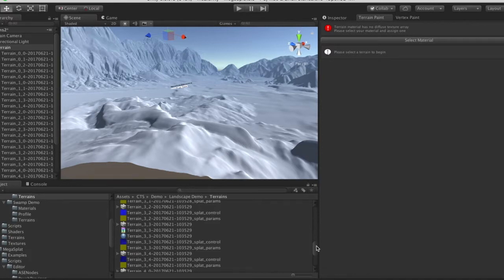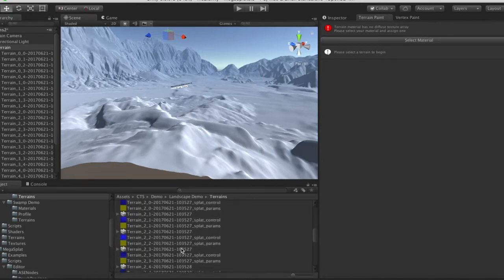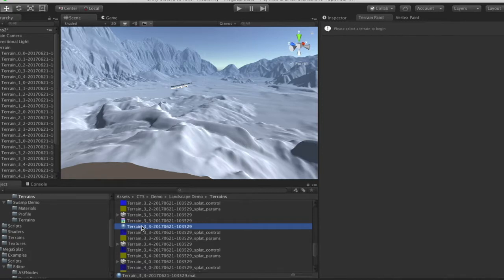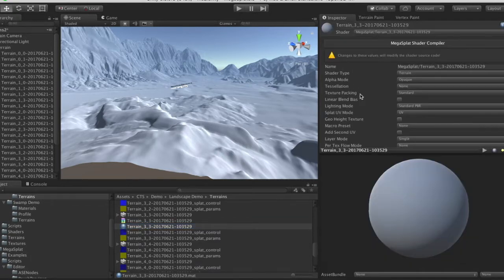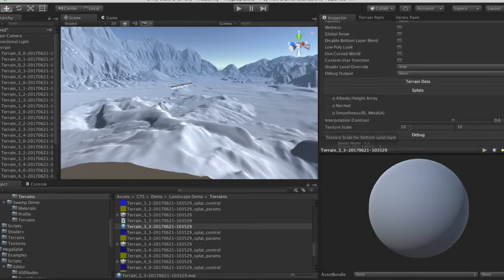But because I'm working on 20 of these landscapes at once, what it's actually going to generate, which you can see down here already, is a splat control and parameter texture for each terrain chunk, but it's only generated one shader and material for us to work on. And that's because we want all of these terrains in our selection to have the same materials. If we want to change some texture property, we don't want to have to edit 20 of these. And so this makes this really easy.